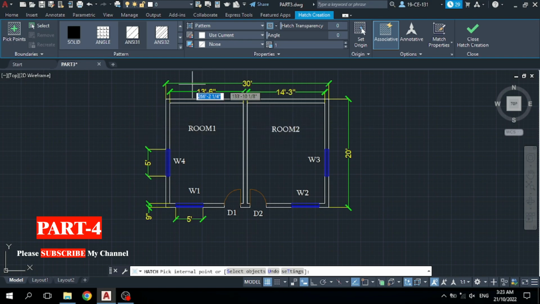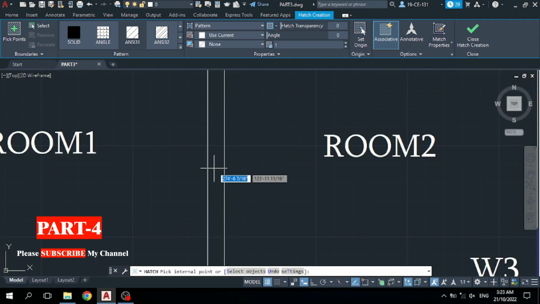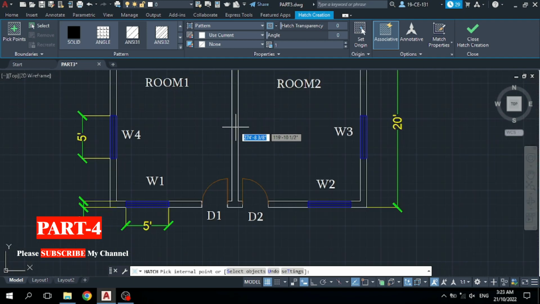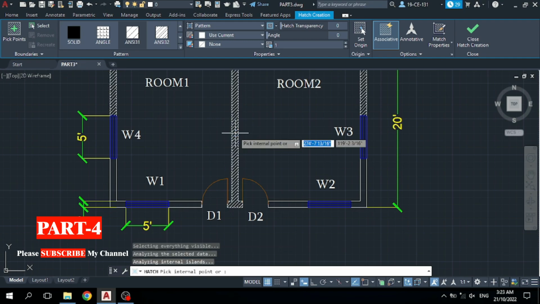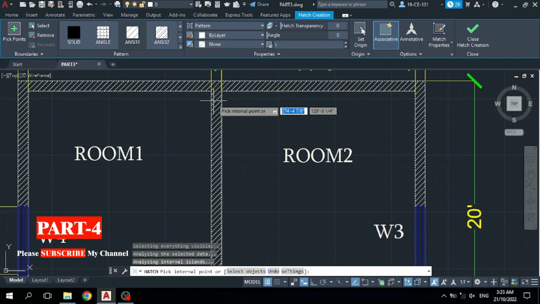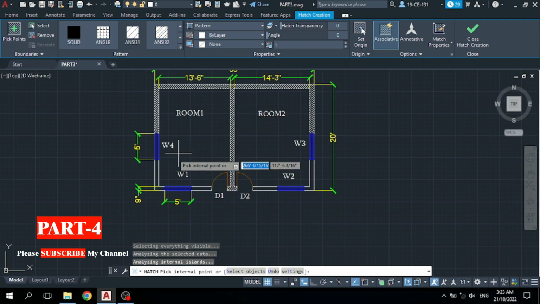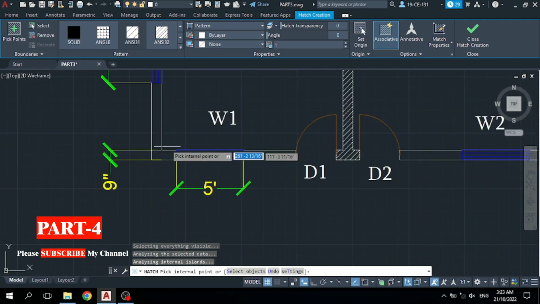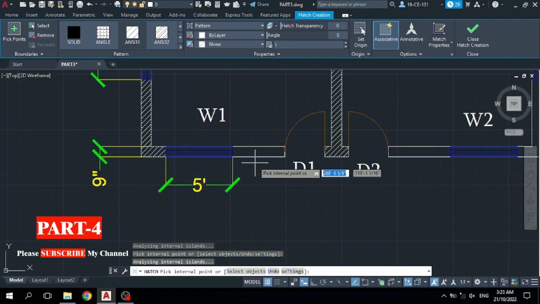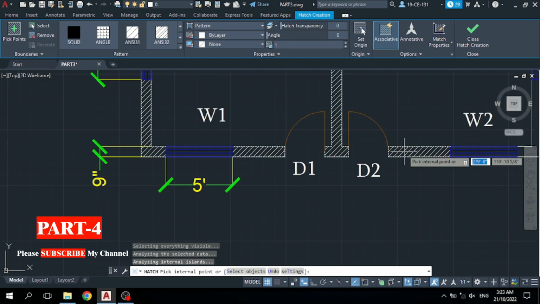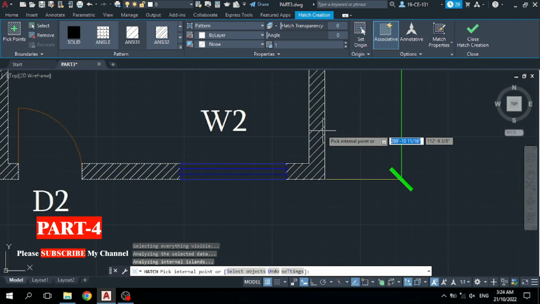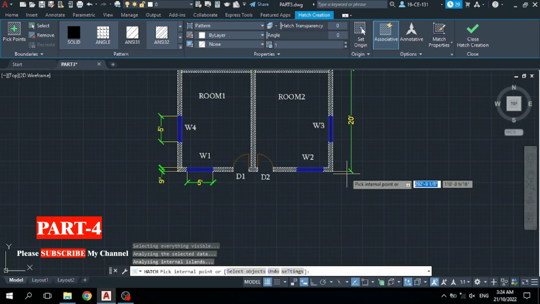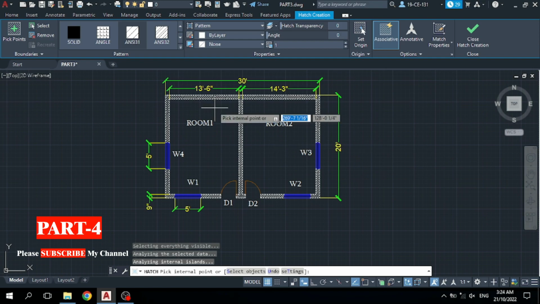Now I want to give this hatch to these walls. Simply click here. Now you can see these lines given to this section, and after that click here and here and here. Now you can see all sides of the walls are completed. After that simply press space to finish the command.